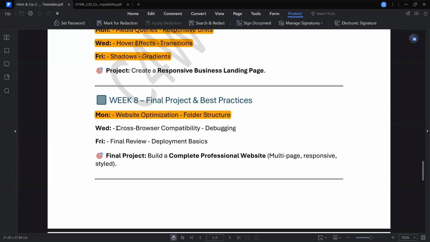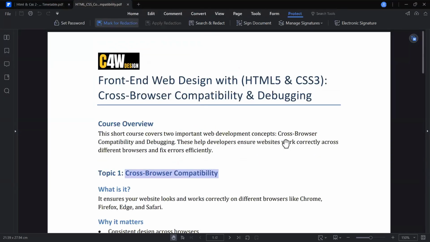You understand? And if you find that your website is not compatible, maybe some of the features are not compatible in Google Chrome, definitely it's going to bring a problem in your design. So that is the simplest thing I can explain. And this is a short course or mini code where I just try to explain what cross-browser compatibility and debugging are.